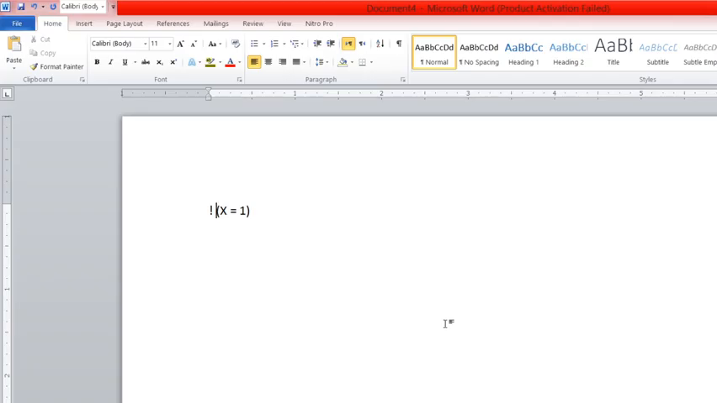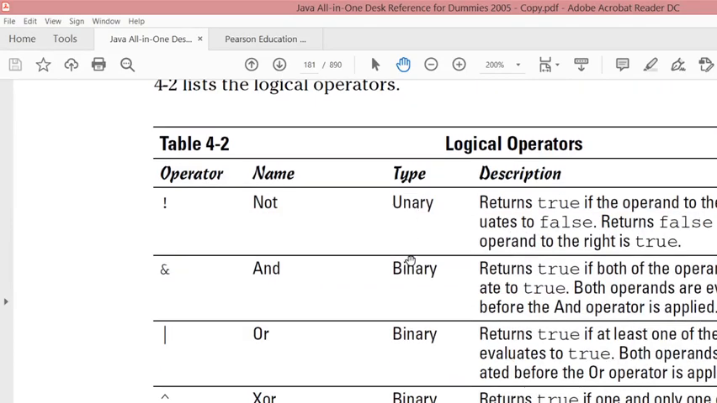You may have two different operands separated by AND. For example, x equals 2 and y equals 3. This is an example. You see, this is binary. It needs two operands. This is one operand and this is another operand. That's how it works. This is OR.